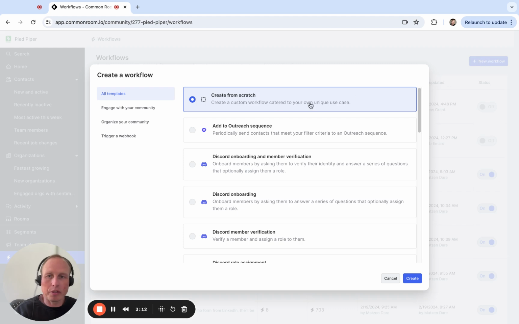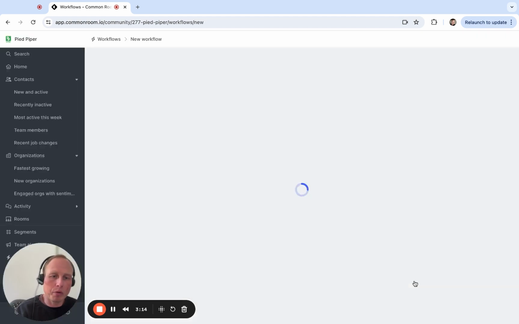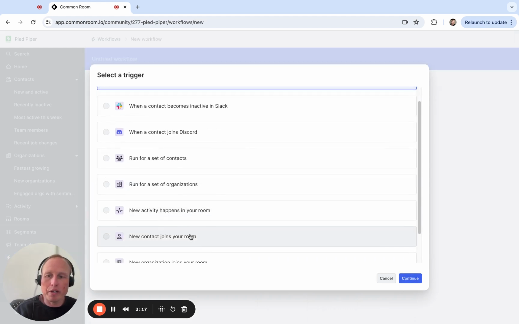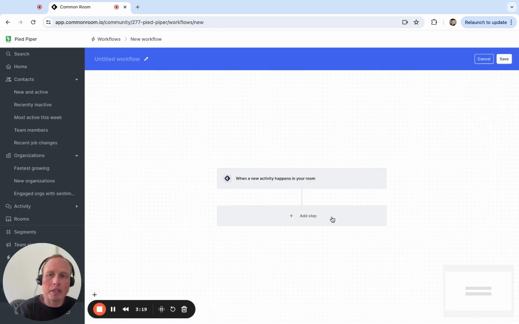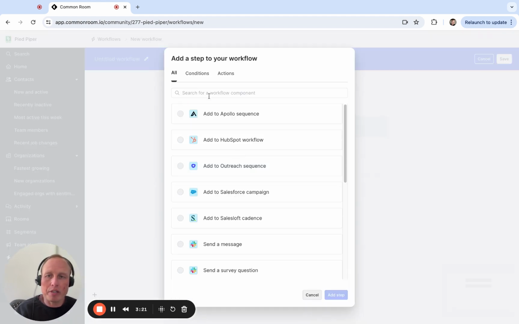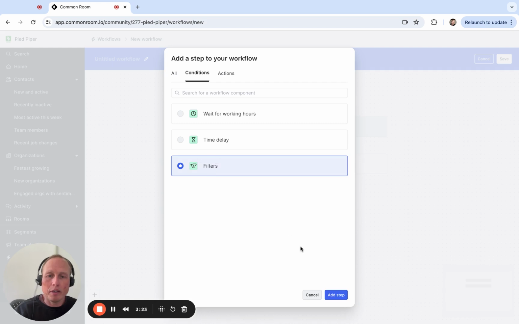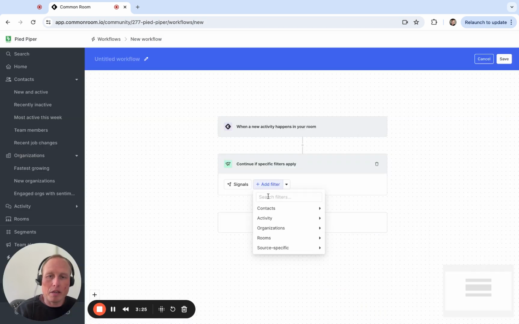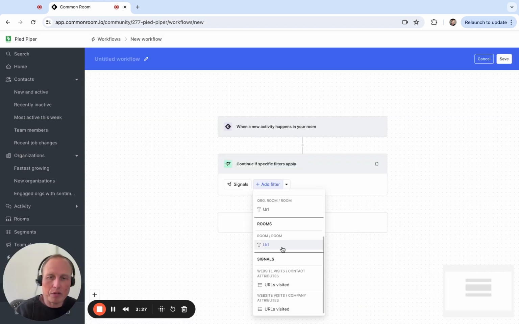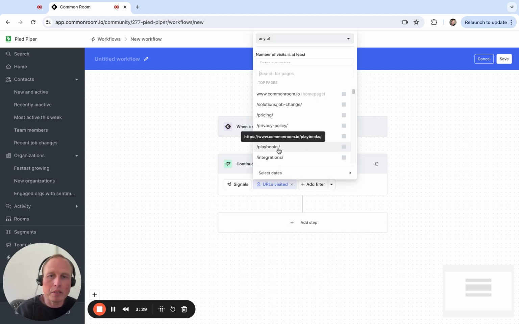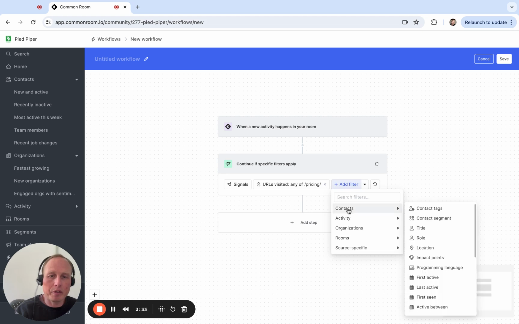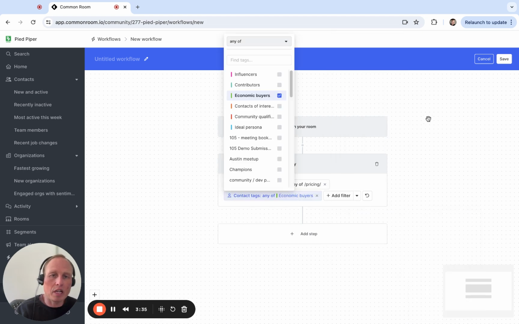So I will just click on create a new workflow here. We'll create one from scratch and we'll run it anytime new activity happens. We will add that same criteria as before. We can say something like a URL is a pricing page view from a person. Let's click on this. And then we'll also add a filter that their contact tag is an economic buyer, per se.